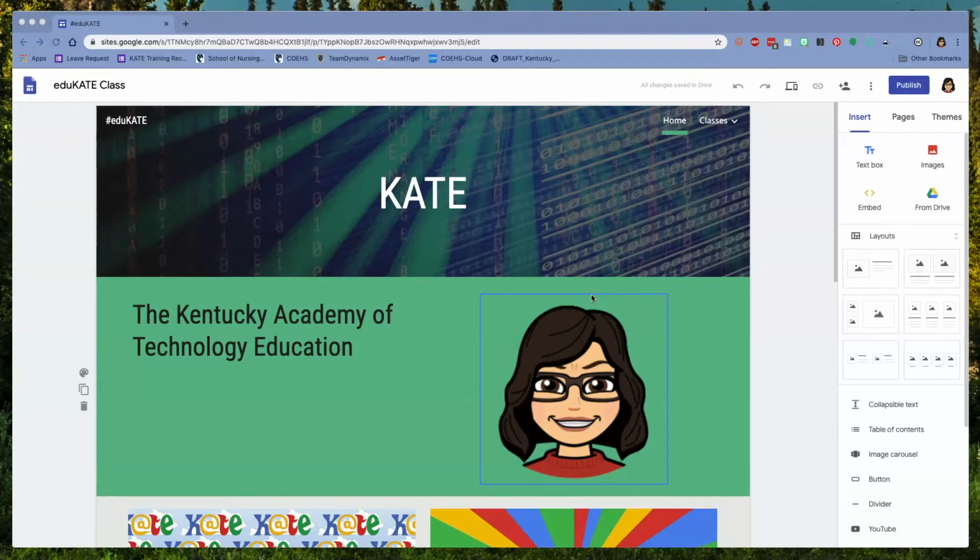Today we're going to look at previewing your site, publishing your site, and then checking your sharing options to make sure that everybody that you want to see your site can actually see it. So the first thing you're going to do is actually preview your site.